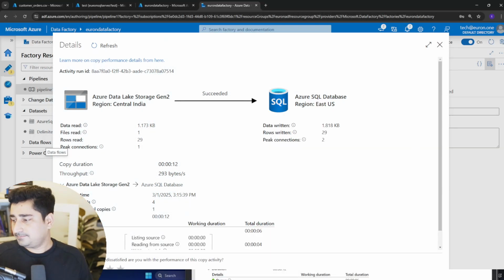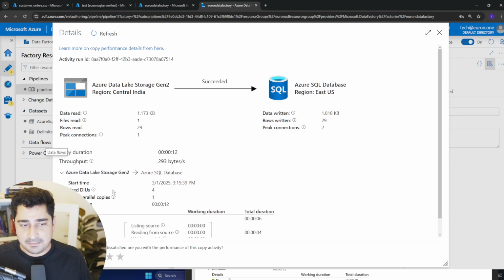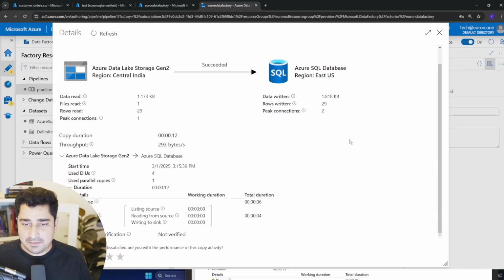Yes, everyone? Making sense? So we are basically able to trigger it. And yes, the copy duration is telling me the time, data read, file read, and the number of rows which it was able to read. Everything, data written, is basically 1.81 KB. So all of these details it is trying to showcase to me.